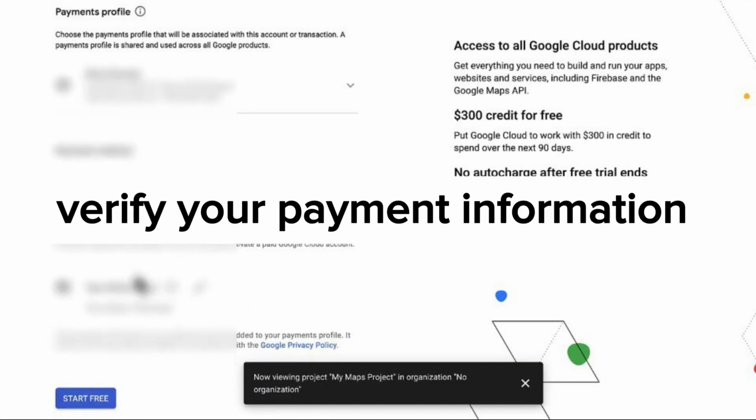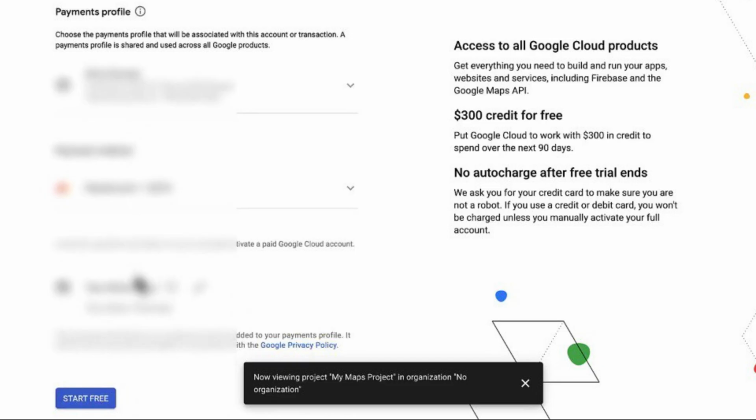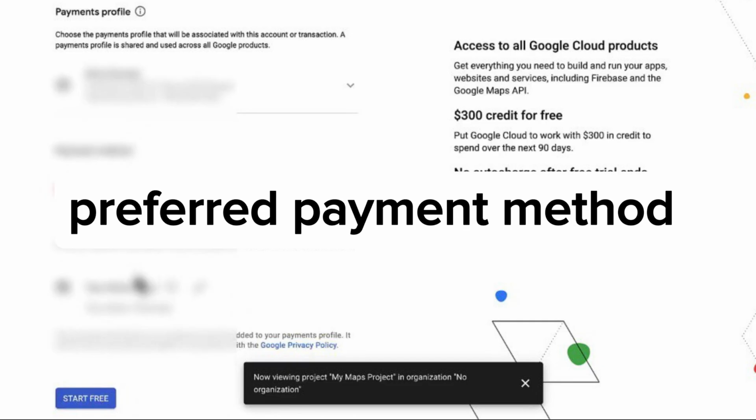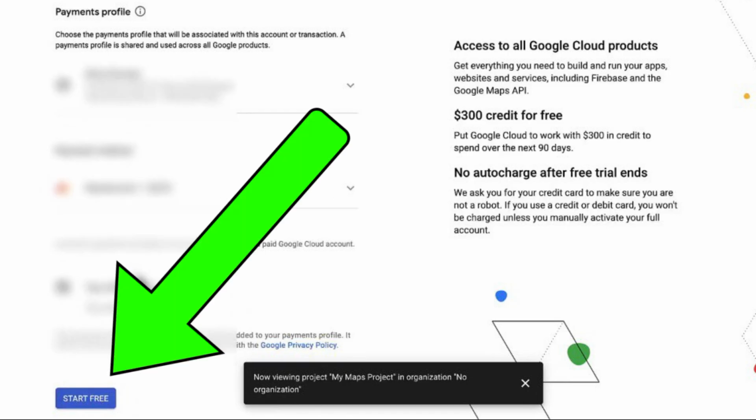Now, you'll need to verify your payment information. Don't worry, you can still use the free tier. Enter your preferred payment method. Finally, click Start for free to get your API key.